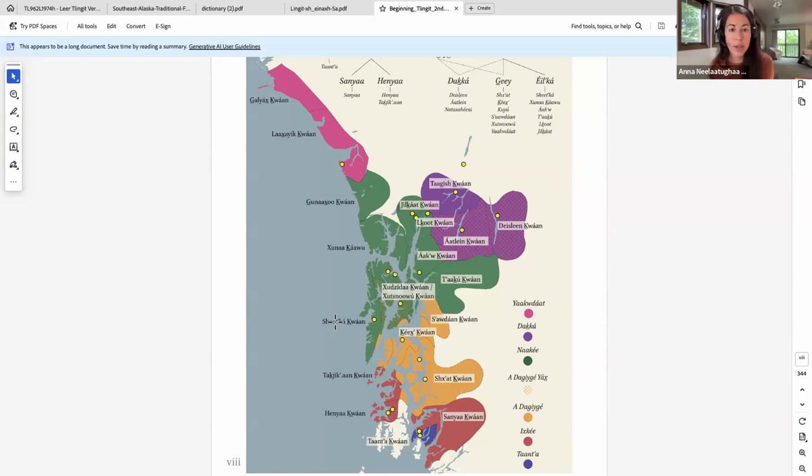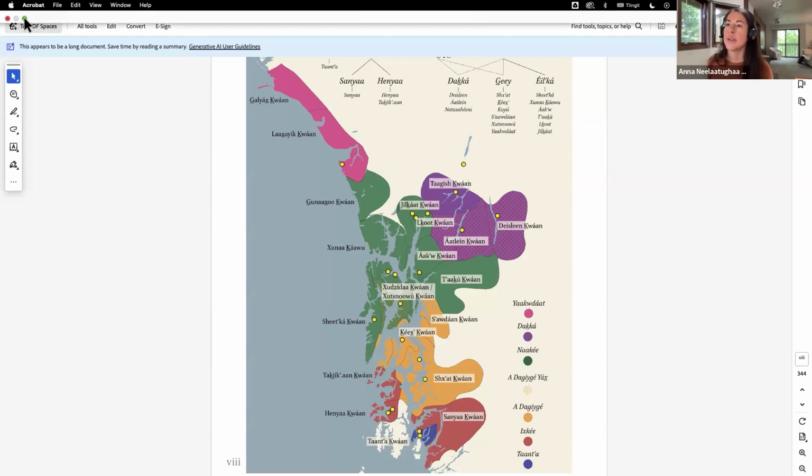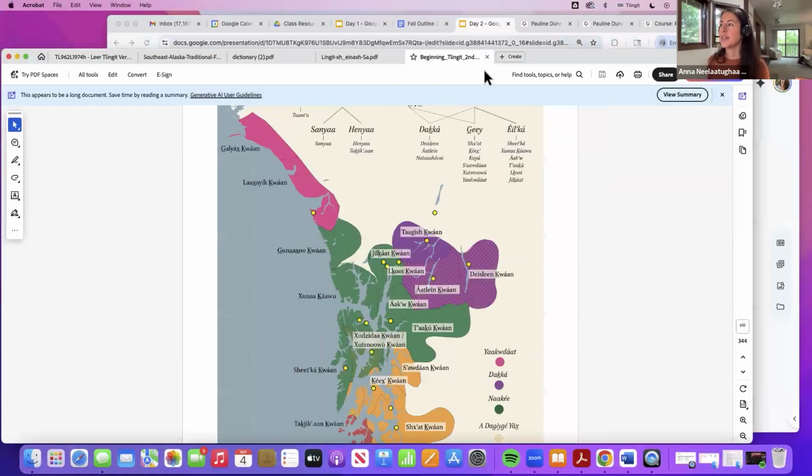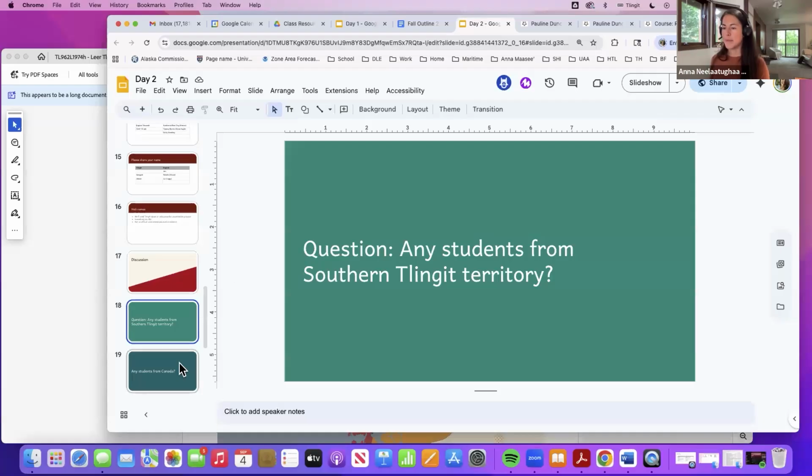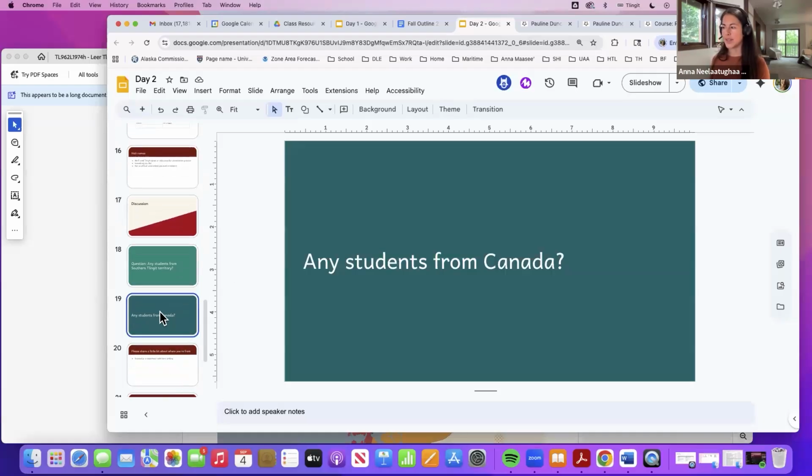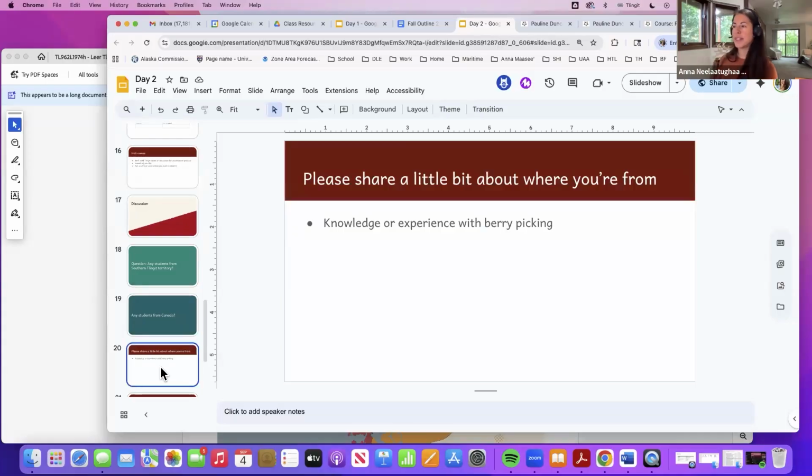So cool. Did you guys have any questions about this map? Thank you for bringing it up. Well, we had a really good session today. We talked a lot about the names. We have students from Canada. We're going to continue this topic. Since we only have a couple minutes left, I think we'll end here.